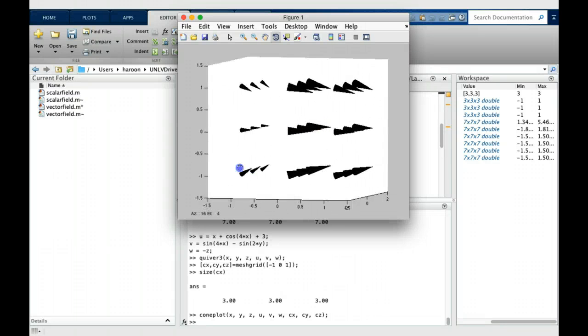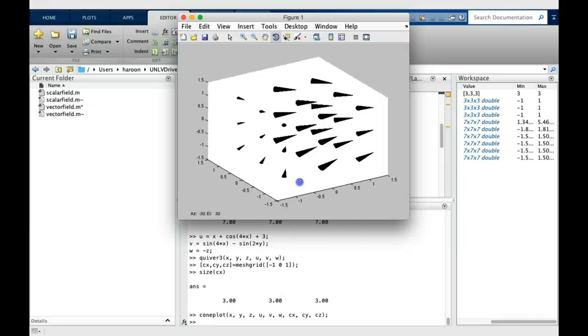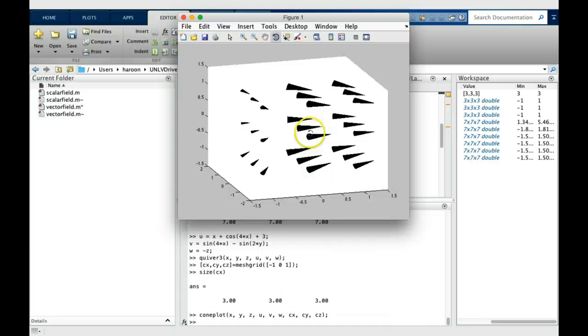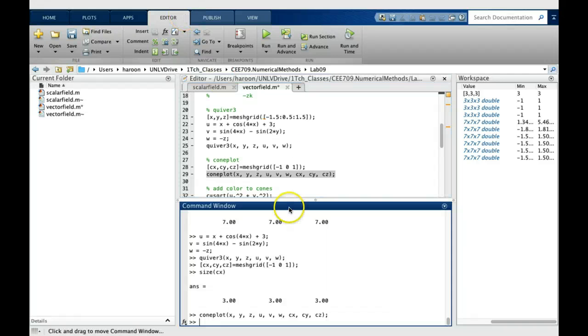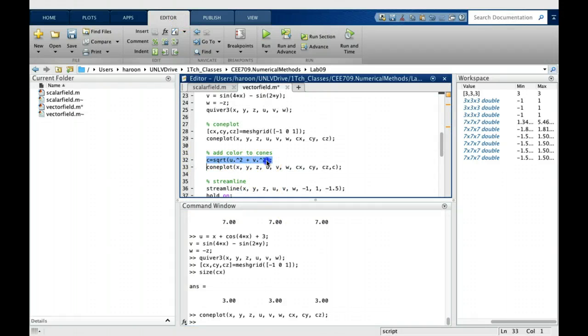So this is a little bit better plot, a different view of the same field. The advantage of using cone plot is that we can associate color with these cones as well. So for example, we can assign a color based on the magnitude of the vector. So I can add the W, and if you remember, this is the magnitude of the vector.